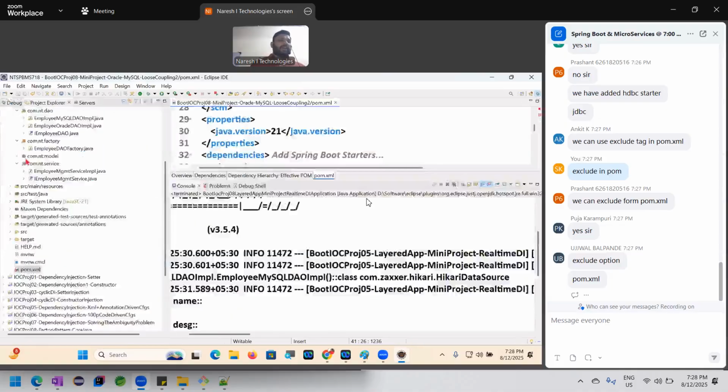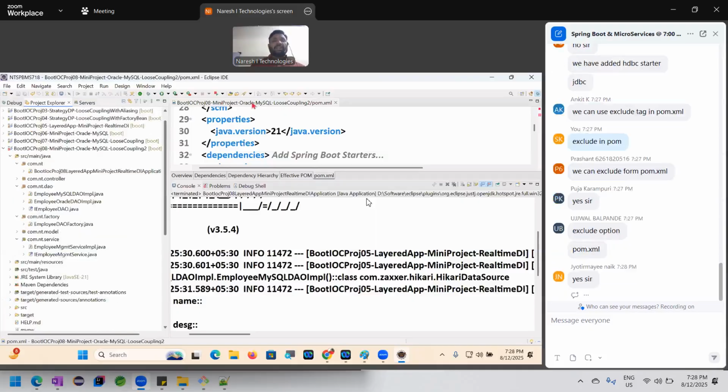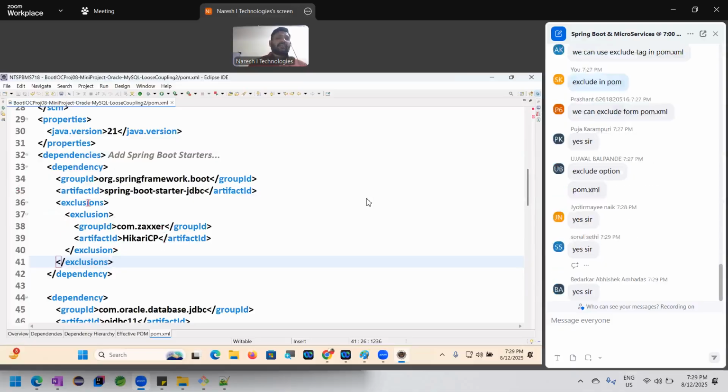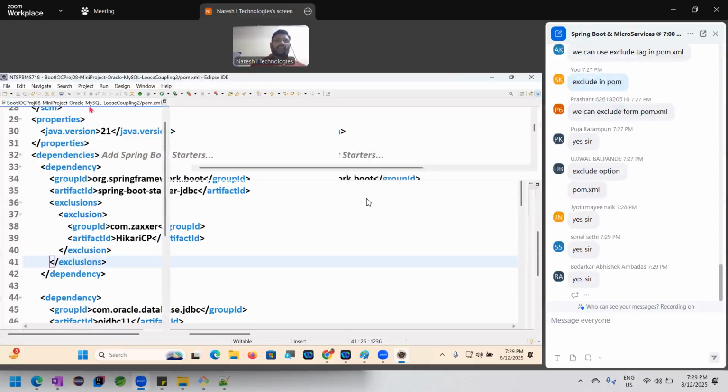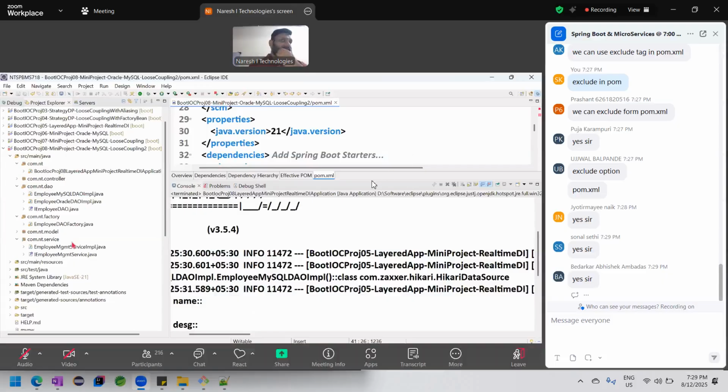Got the clarity or not, guys? Everyone understanding my statement here? Exclusion: group ID this, artifact ID this. Yes, guys. So this is the whole concept that we are understanding here.